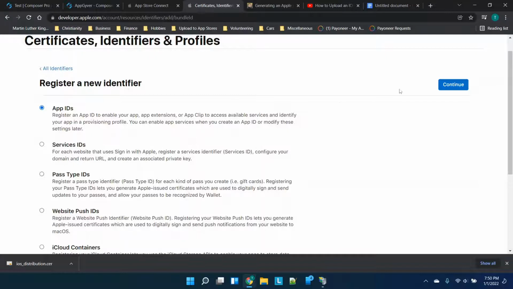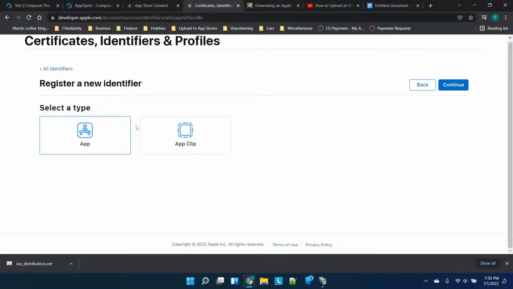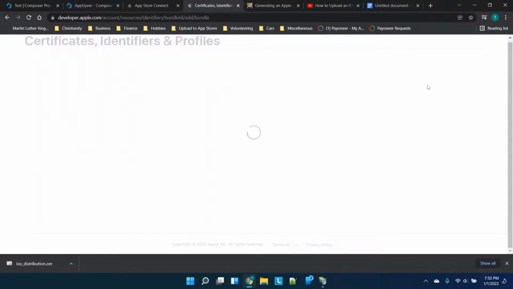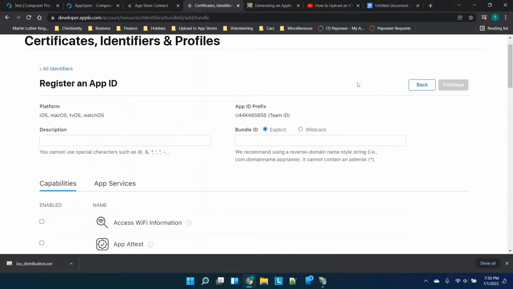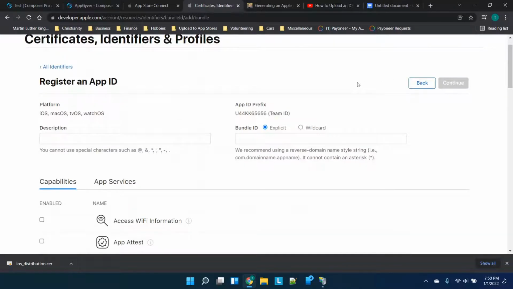You'll see Register an App. We'll click this and click Continue. And we'll choose App and Continue. And then on this page, we now have options. So what we're going to do is we're going to type in a description. So we'll put Test App here and Bundle ID. You'll see they recommend a reverse domain string. So we're going to put com dot domain name then app name.